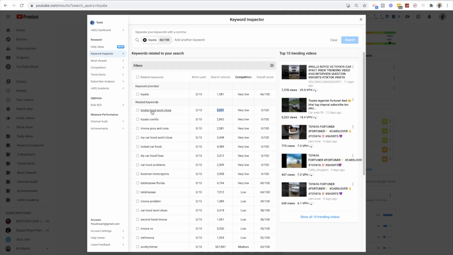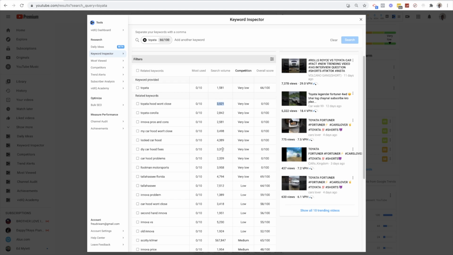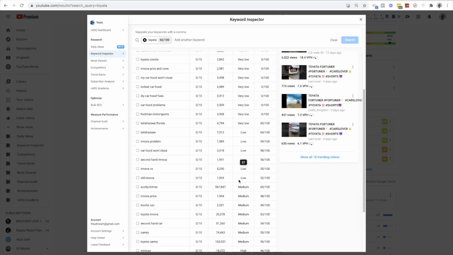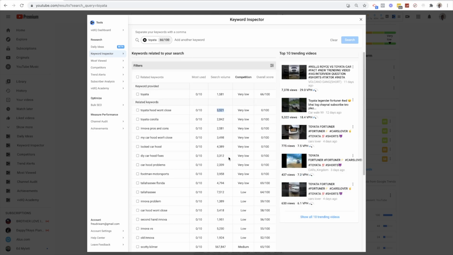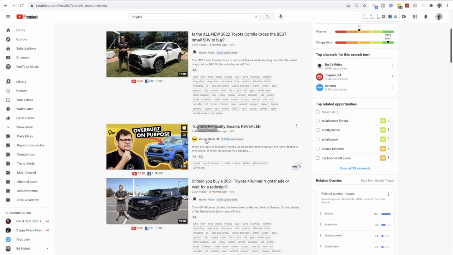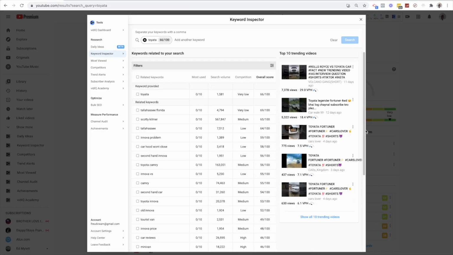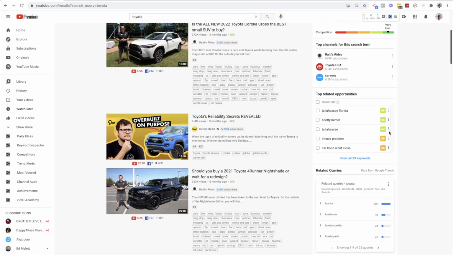So basically we see Toyota hood won't close, my car hood won't close, car hood problem. This one, Footman Motorsport, Tallahassee, Florida. I have no idea what they have to do with Toyota. But let's be more specific because I'm looking for a video topic. Now I can make a video on Toyota hood won't close, but I'm looking for something more interesting than that.